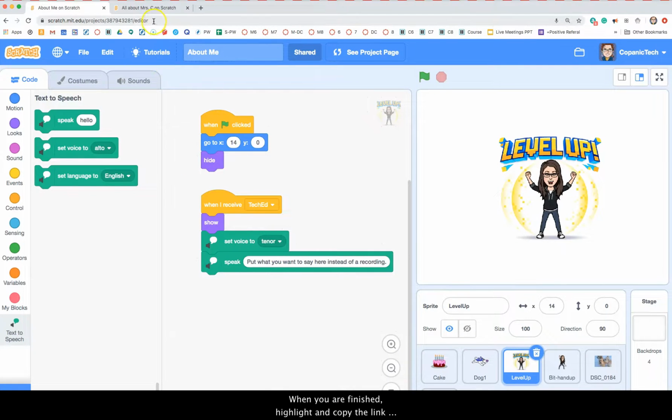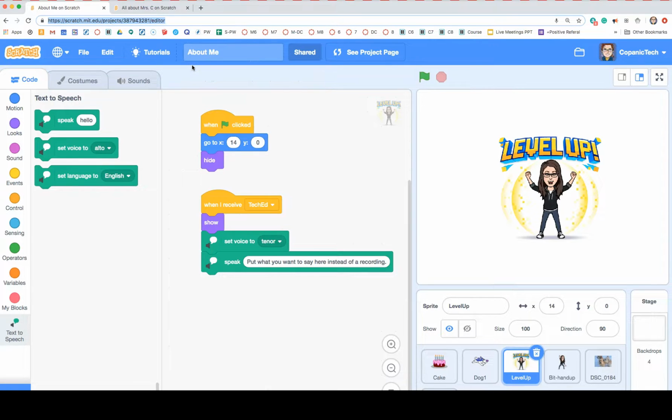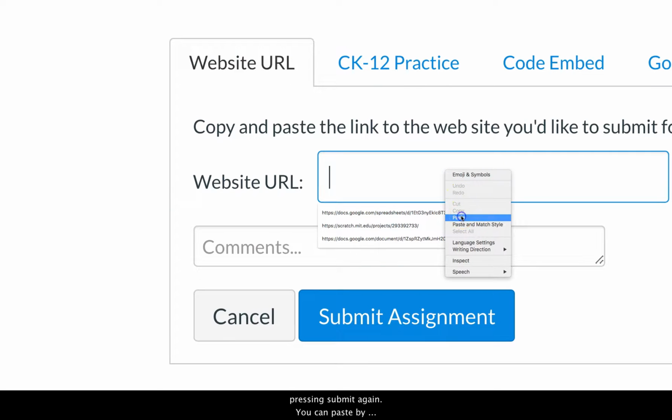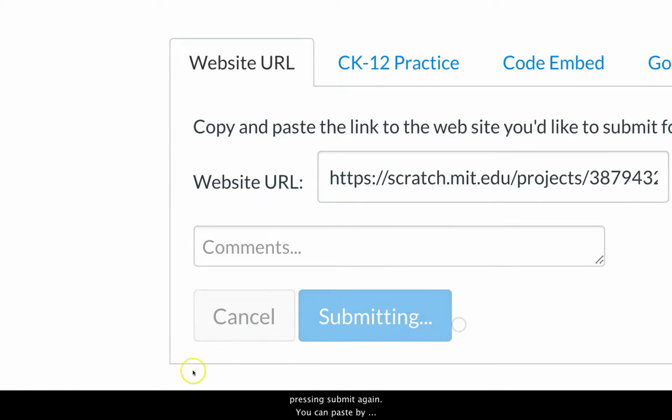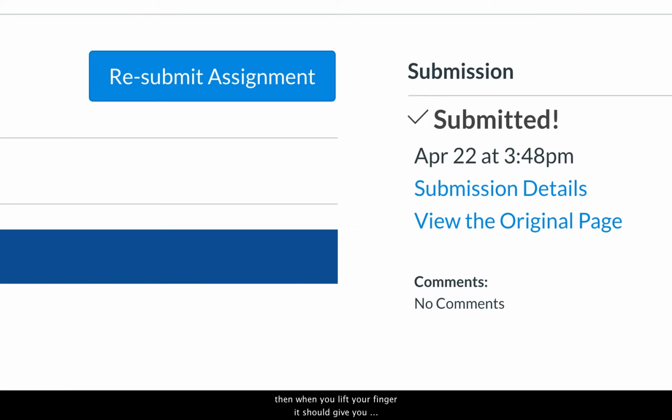When you are finished, highlight and copy the link or URL for your project at the top of your browser. In Canvas, select the Submit Assignment button and paste the link here before pressing Submit again. You can paste by right-clicking and picking Paste, or on an iPad, you'll hold down your finger for a second, then when you lift your finger, it should give you the option to paste. Don't forget to press Submit and get a confirmation page.